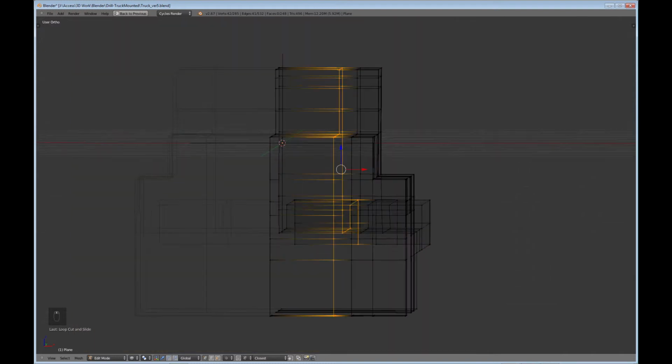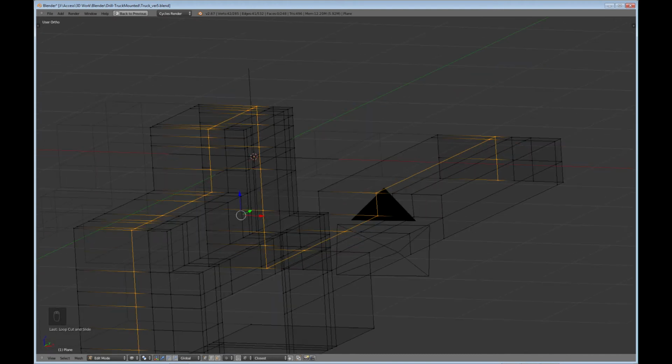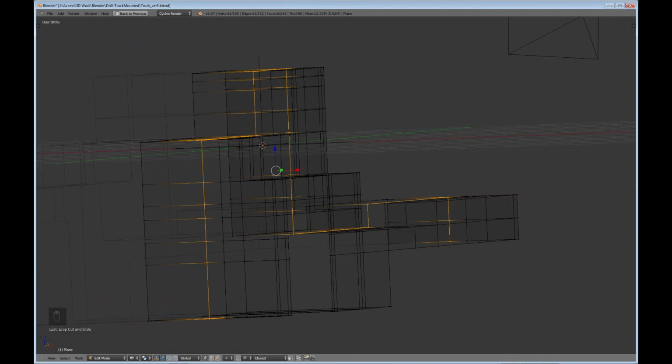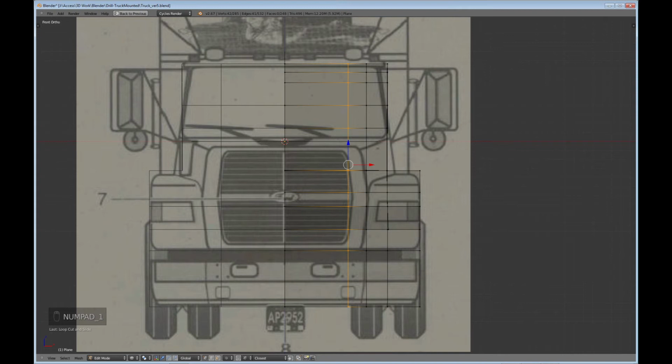So let me take a look. Yeah, I don't think I want to really add something here just yet. It does look like we need something. Actually, I do need something here. I need where this radiator is going to start. So just add that in there. One at the bottom as well.